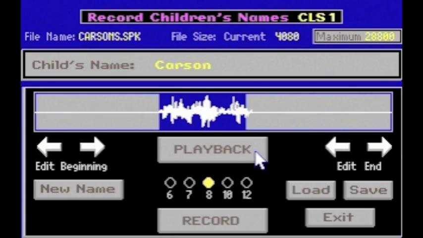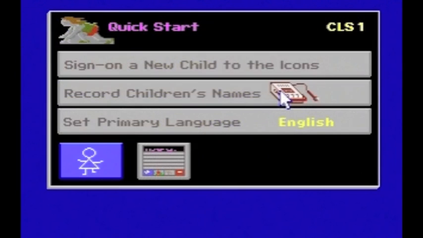Save your file if you're satisfied with it, or record right over what you've said if you're not happy with your first recording. To save, move your mouse to the Save button. After pressing the mouse button, your message will be repeated. Under the Playback button, the screen reads, File Saved. Exit back to the Quick Start menu.